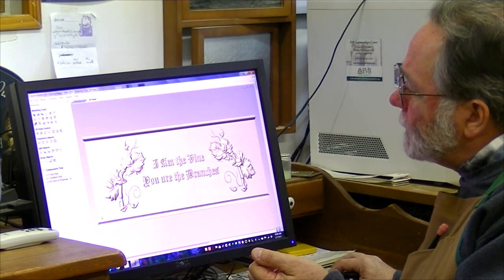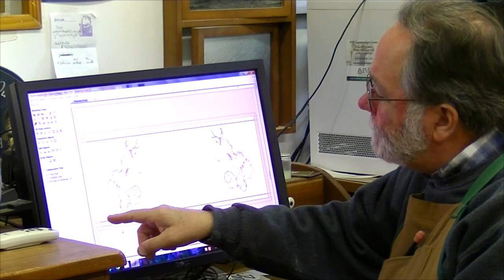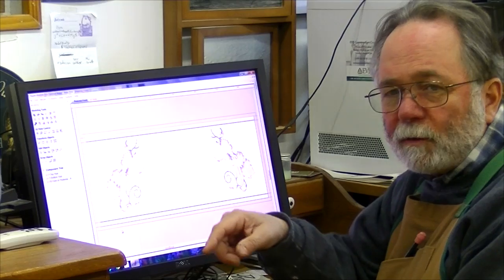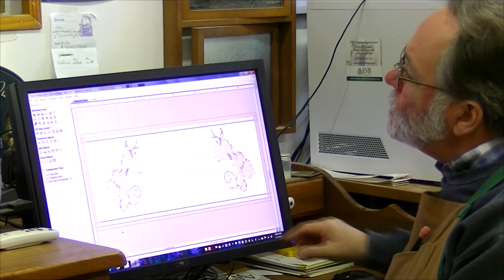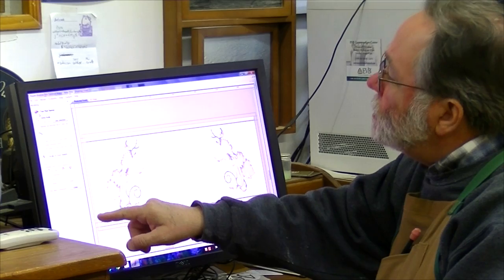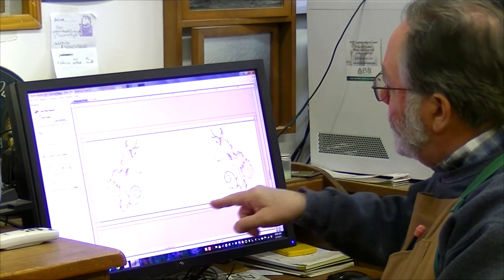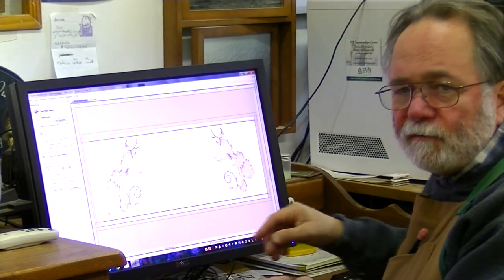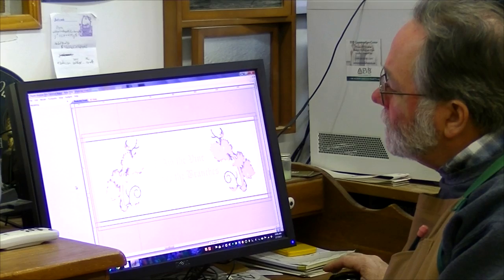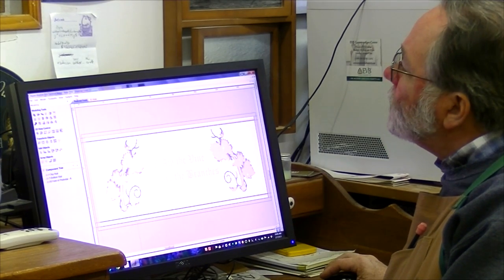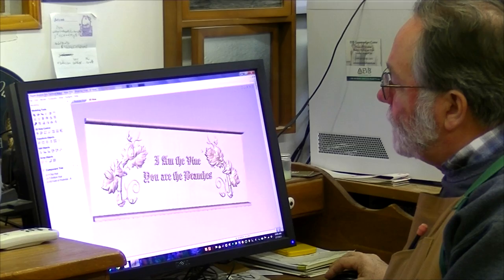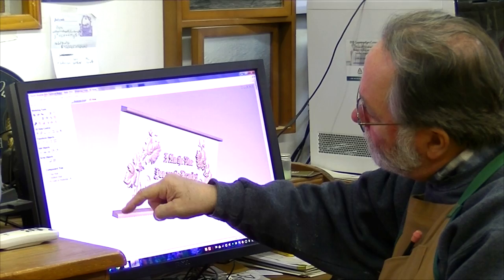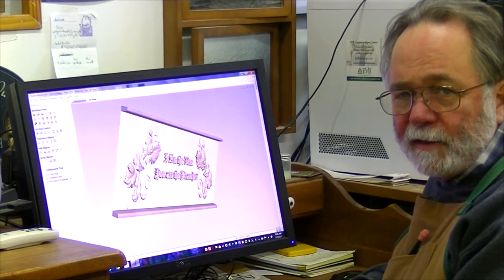To do the rails, I've drawn a top and a bottom guideline, and then I drew the shape that I want the rail to be in, and then I used the two-rail sweep function to extrude that shape along the material, and that's what forms the actual rail. And when you're all done, you end up with that extruded shape, as you can see right here, all the way down the length.